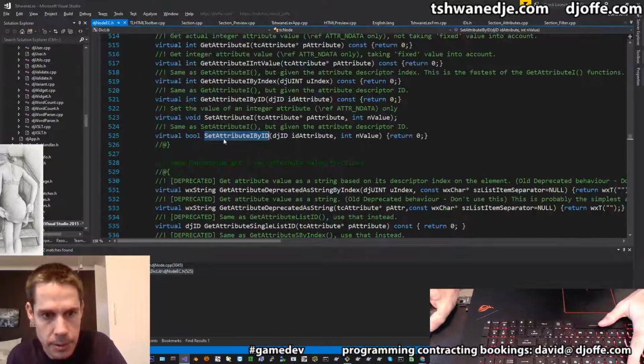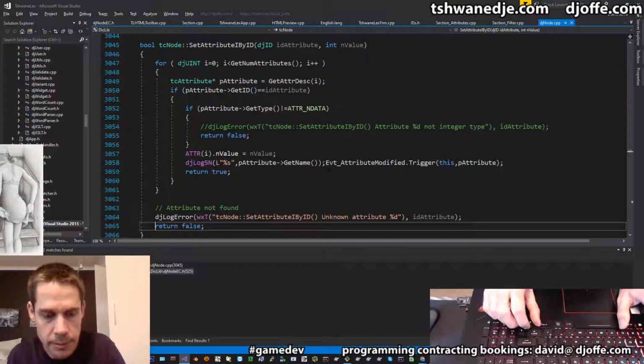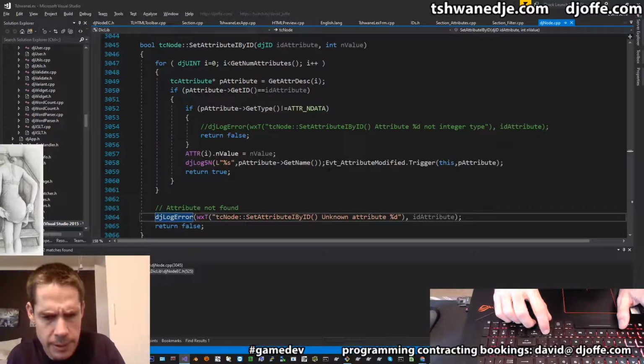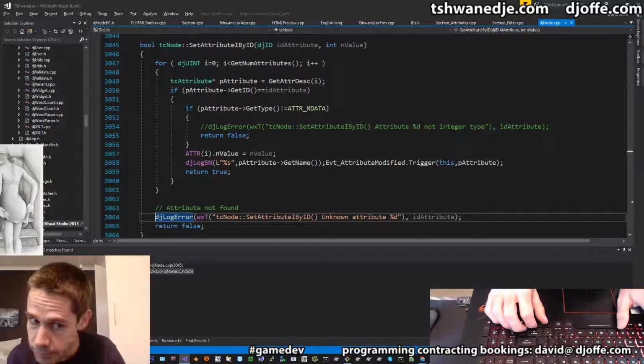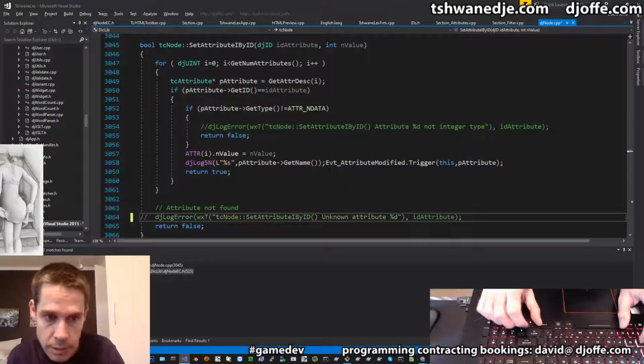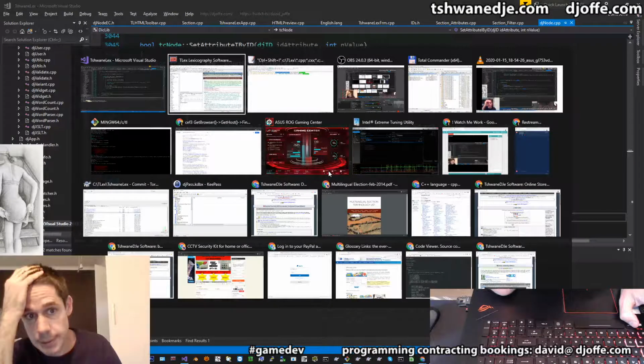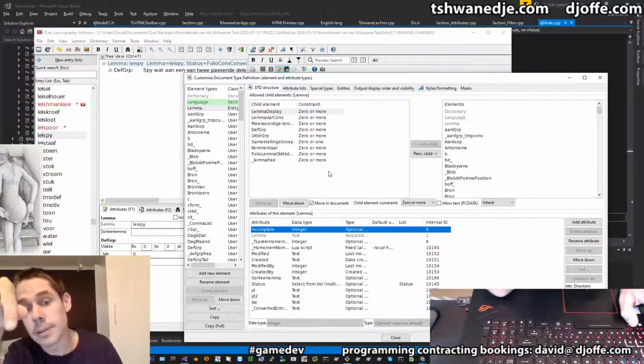Set attribute by ID. I think it's rather extreme to log an error in the log just for an unknown attribute ID. Should just quietly fail. Not really, no. Then I want to delete that thing.